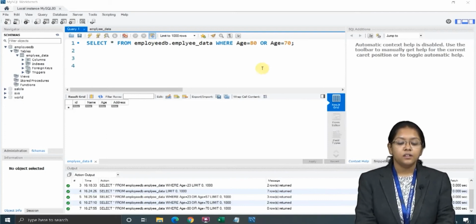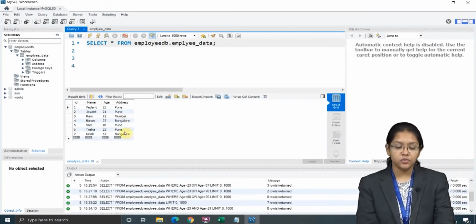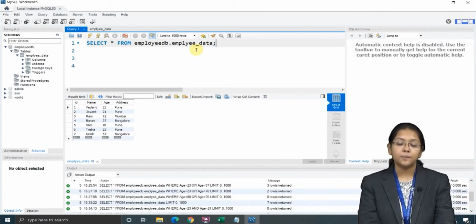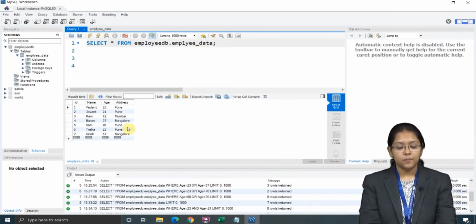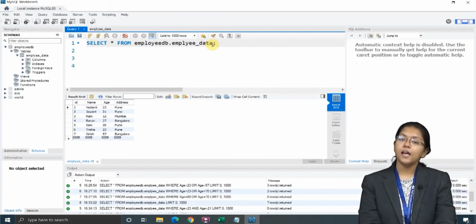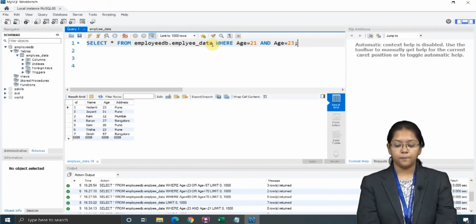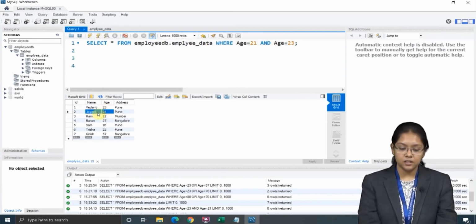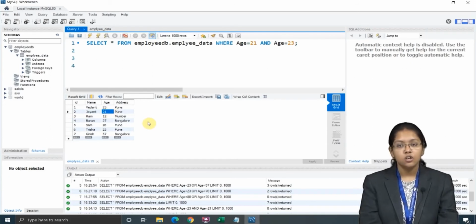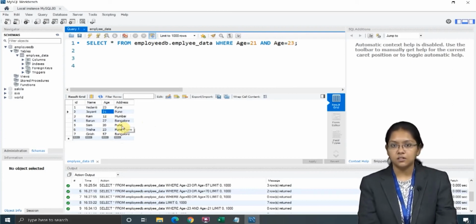This is the complete data we have in our table, the employee underscore data table. Now I will apply the AND operator. Here I will write where age is equal to, let's say, 21 and age is equal to 23. If you consider age 21, it is present. Here you can see Jayant, ID 2, his age is 21. So yes, it is present. Similarly, age 23 is also present.